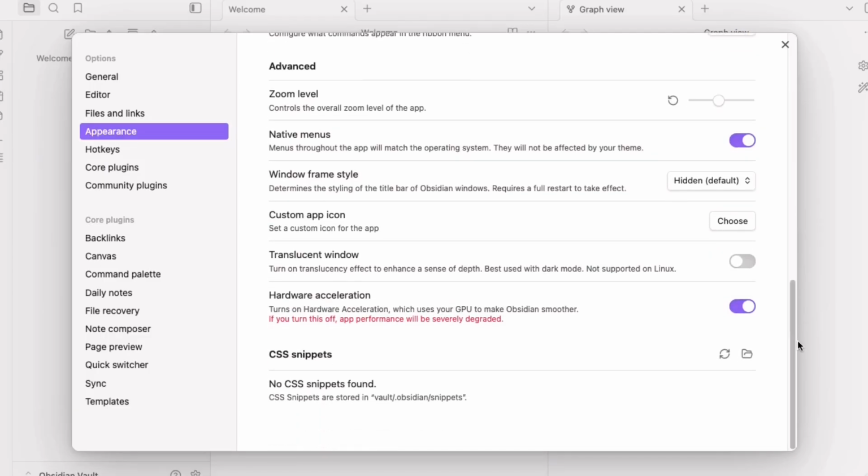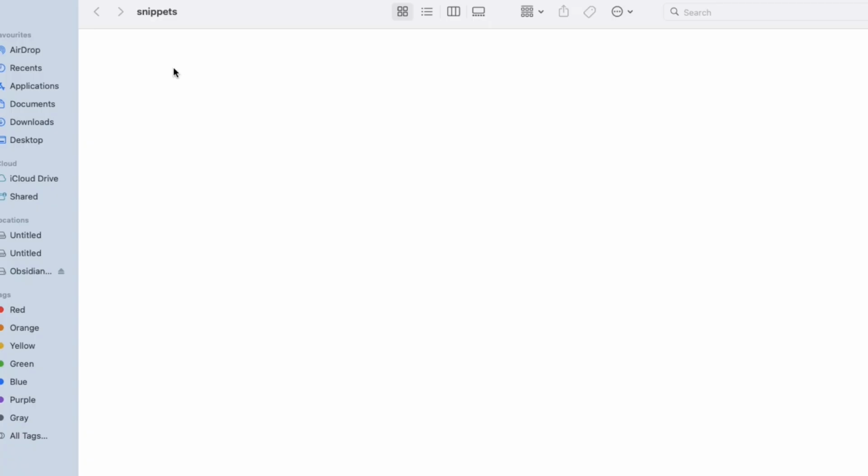If it's your first time here, click Open Snippets folder. This will open a folder inside your Vault where all your custom CSS files will live. Now, here's the fun part. Create a new file inside that folder and make sure it ends with .css. For example, you could name it customstyles.css.